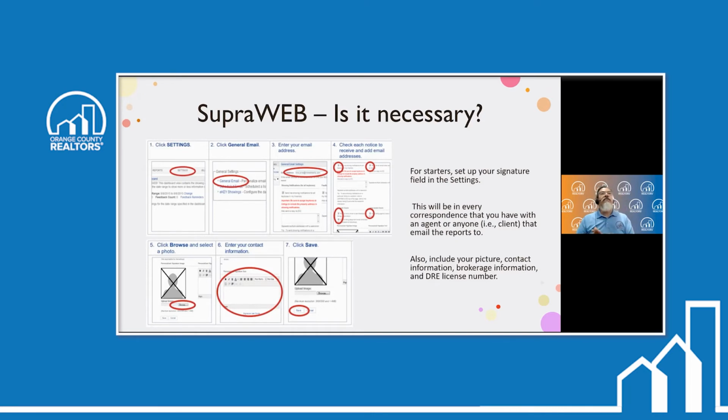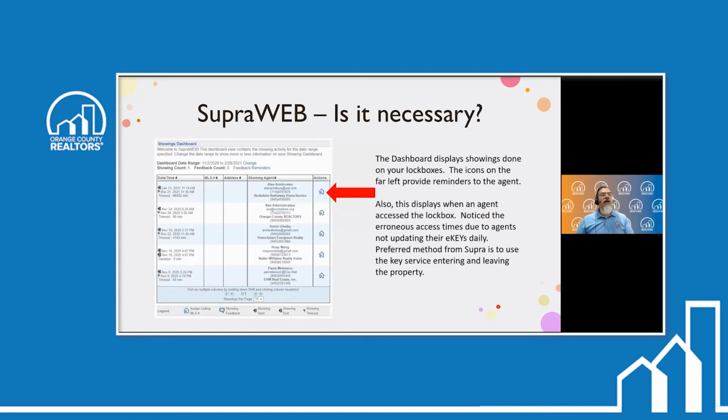So I wrote down that you do want to include a photo, and make sure you do include your DRE license number, because this is a way of corresponding with individuals, including clients, and they have to be aware of what your license is. And by the way, this whole thing is being recorded, so you'll be able to watch it over and over again in case you're watching the live version of this.